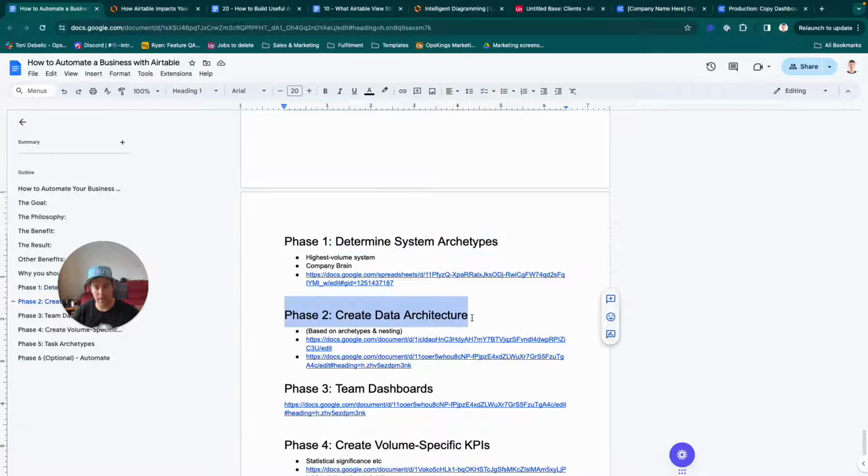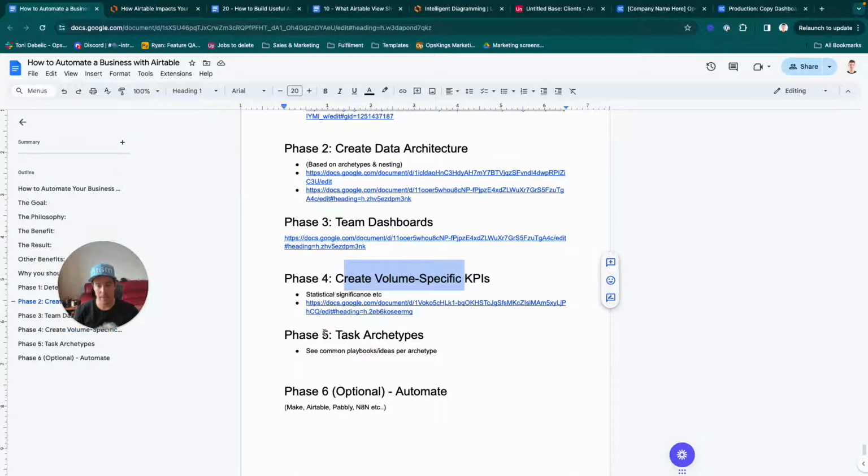If you then create your data architecture and do great views and team dashboards and volume specific KPIs, and then do interface specific dashboards and interfaces so your team can execute each of their task archetypes well, if you just do that, your business will be much, much smoother. You can then add automation on top of this.